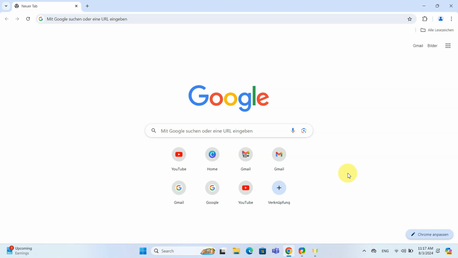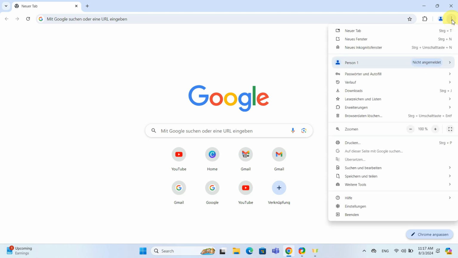Once Chrome is open, you will need to find the settings. Click on the three vertical dots in the upper right corner of the window. This might be in a different language, so look for the gear icon towards the end of the menu.